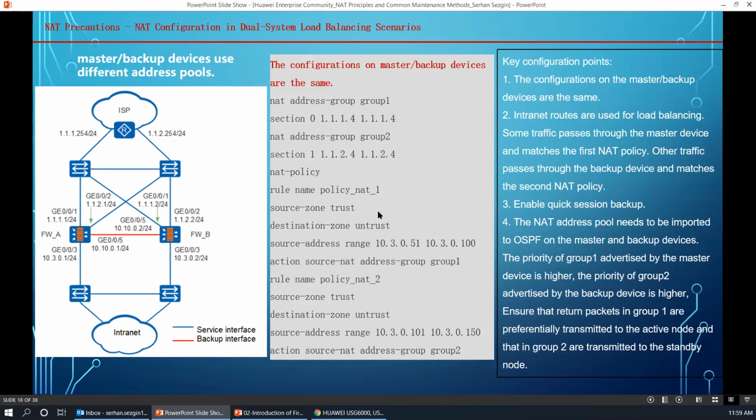These packets need to be translated back. That's why you need to import the OSPF route too. So this is for the consistency of returning traffic. If it is not done, group 1 and group 2 cannot return properly. So they are the corresponding address group and source address range. These are written in the documentation too.